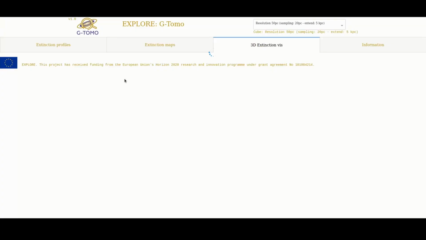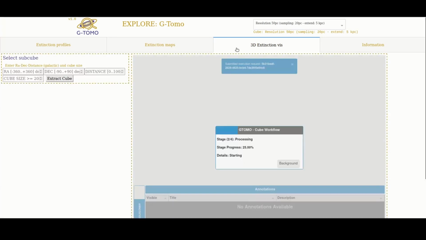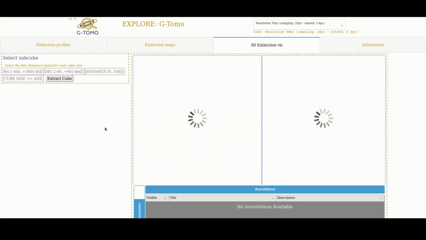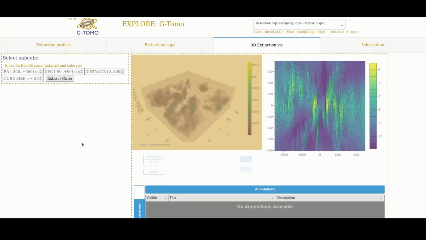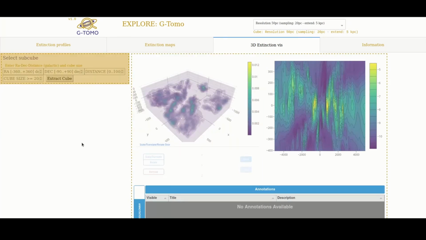A 3-dimensional representation of the extinction can be created in the tab 3D Extinction Viz. In the panel you can find a volumetric rendering of the dust cloud structure. It is possible to extract a subset of volume from the dataset using the Select Subcube option on the left-hand side.